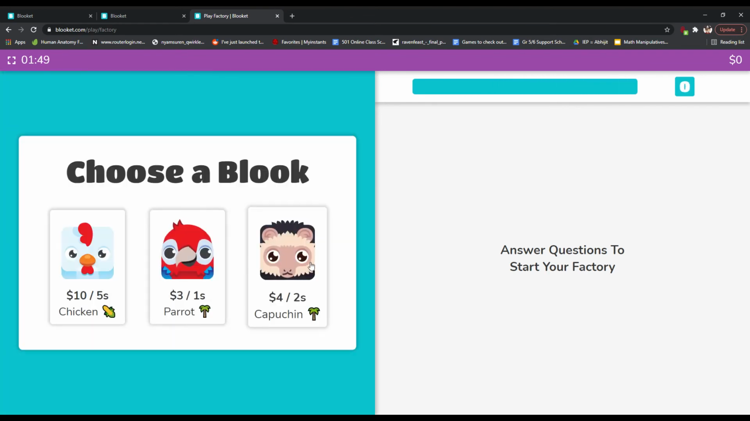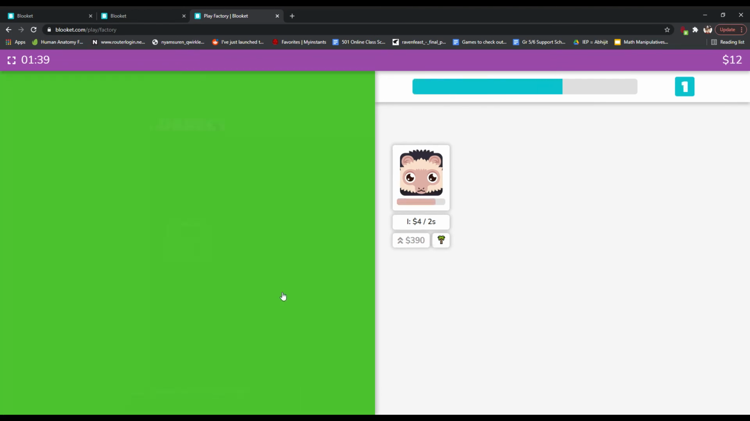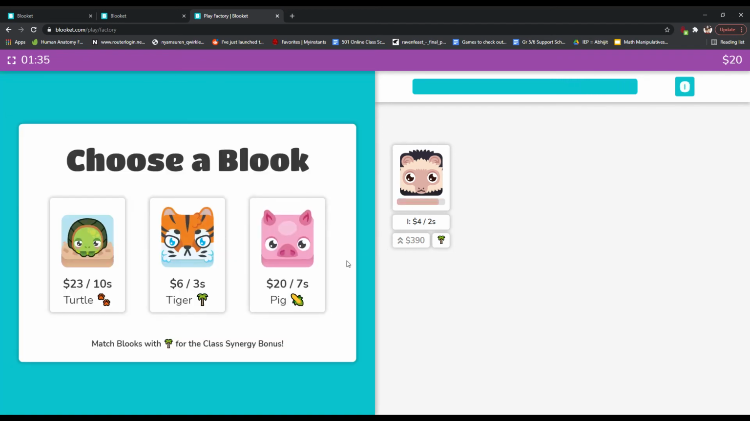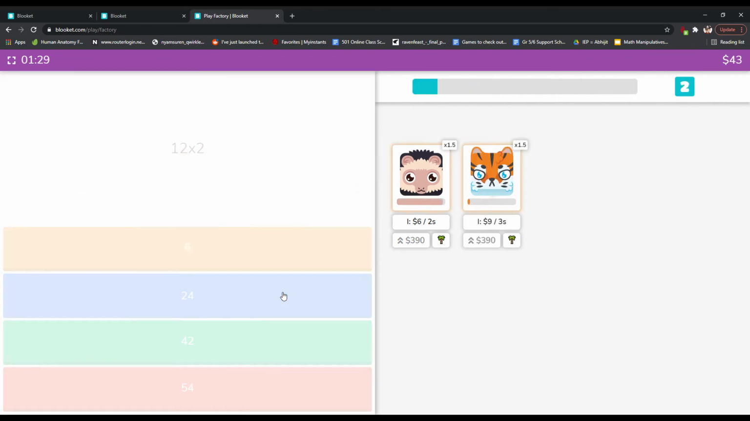16, thank you. Okay, so a capuchin. So every time this thing fills up, it's making me money, but I have to answer more questions to get more money, and I can upgrade this thing too. And then other things are going to be coming available for me to add to my factory. There's like a bonus, so if the symbols match, it's giving me more money.